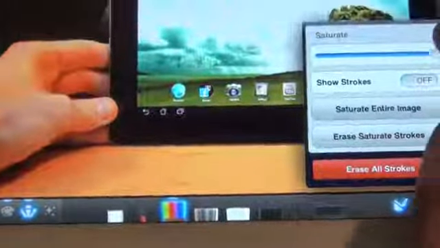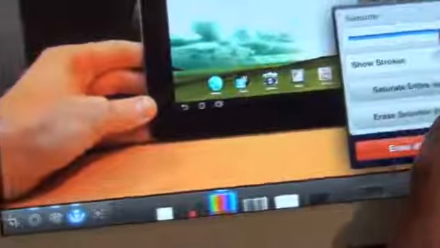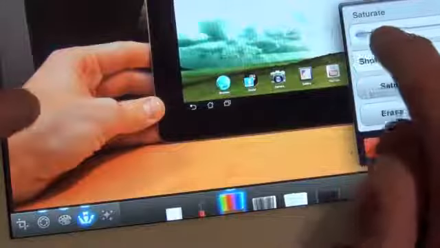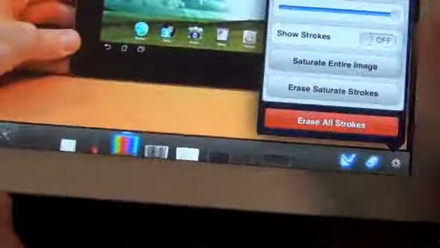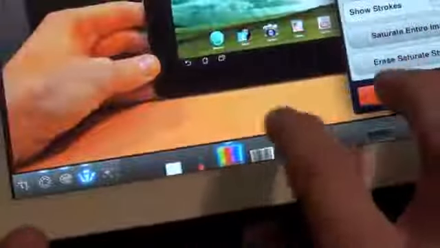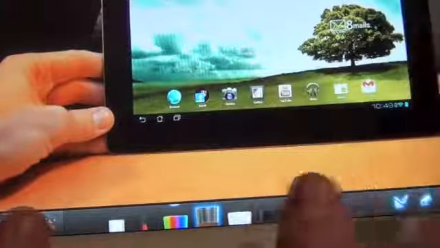You can also adjust the level or the intensity of the strokes you just made. So for example, if we scale that here, you can see it affects them. It gets darker and lighter. And you can erase all strokes, so you can basically undo everything you just did. Now every time you use one of these brush tools, you can see it starts glowing blue, just to let you know that you've actually used it and the effect has been applied.